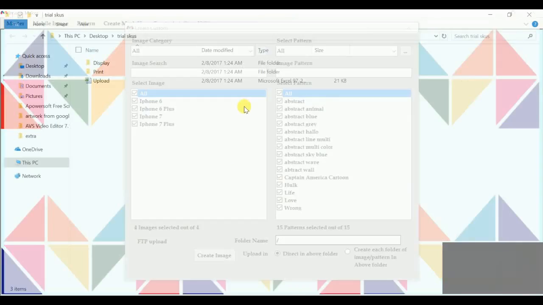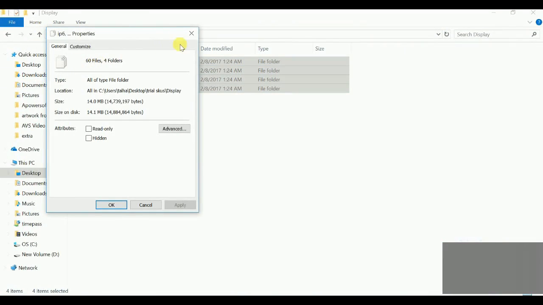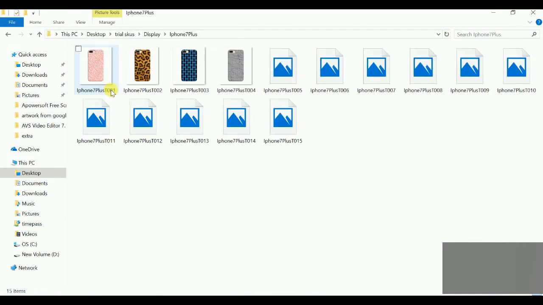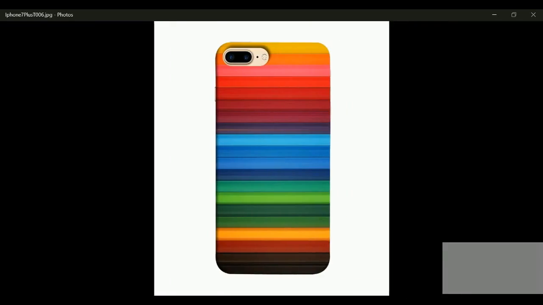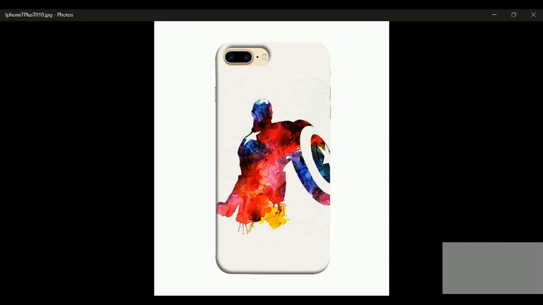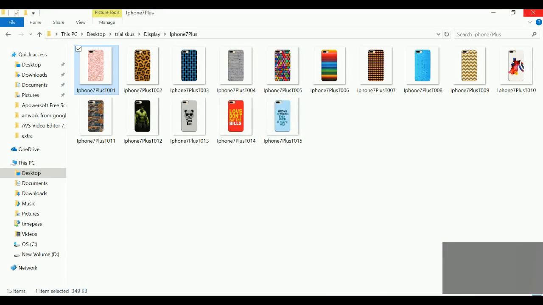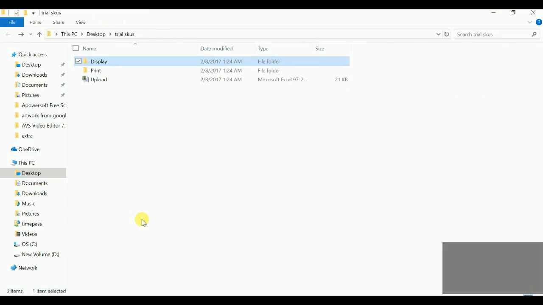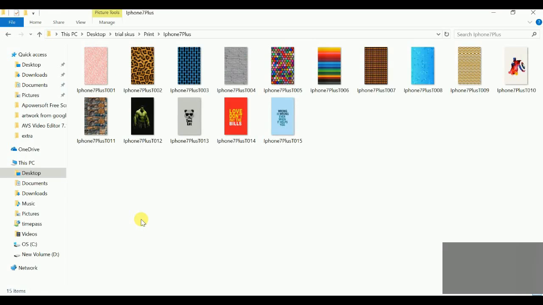Okay, it's done. So now this is the display. Here are the 60 files of display. Let's see the display of iPhone 7, and double click to show it to you so you can understand it more. Now we'll take a particular design, let's say this panda, and take its SKU code. Let's go to the print section first. We were watching iPhone 7 Plus, so you can see these files.